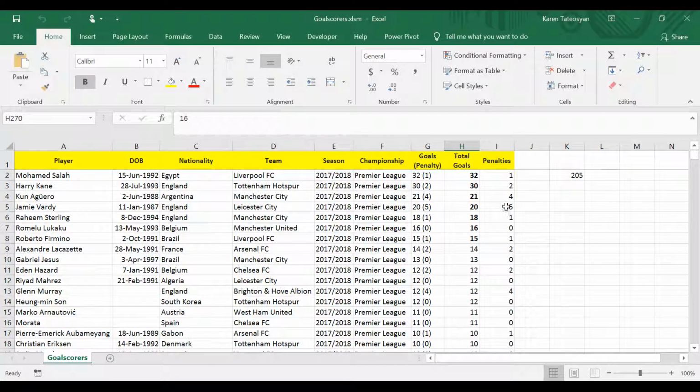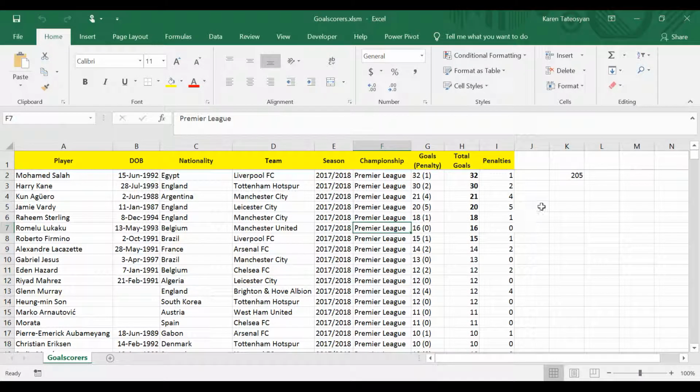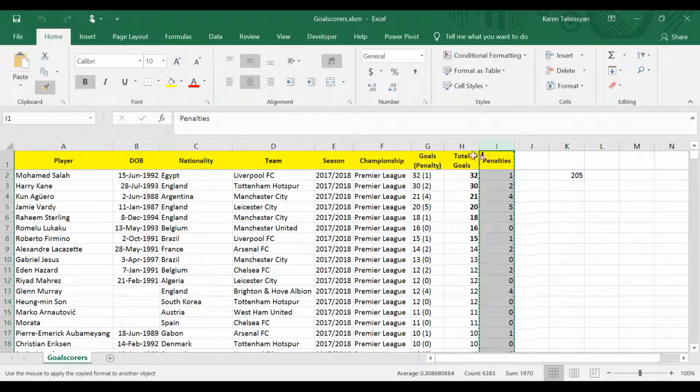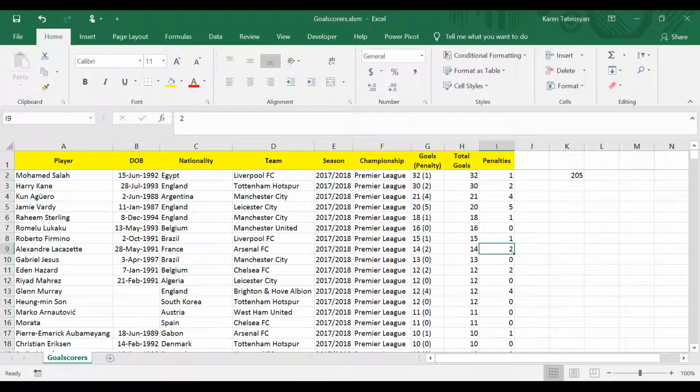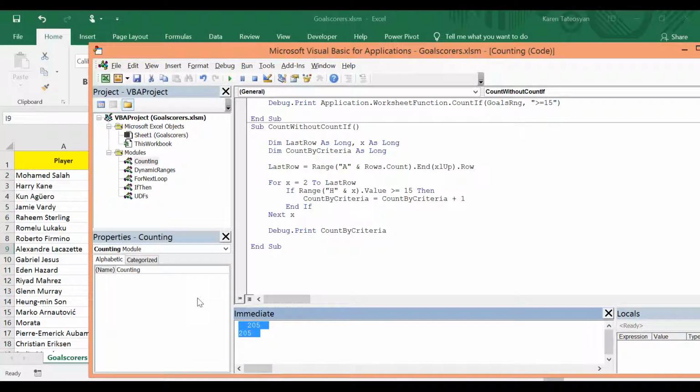Now I would like to undo this, but from the previous section we know that once a macro has been started, there isn't undo. So therefore I will use the format painter and I will delete this line. And let's check another example.